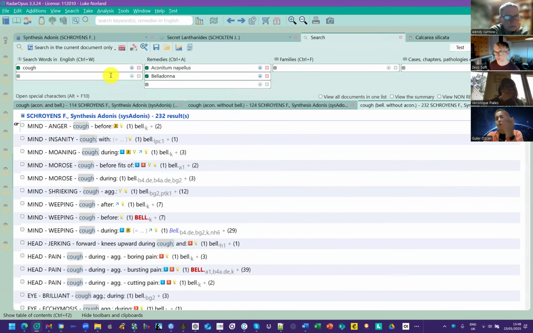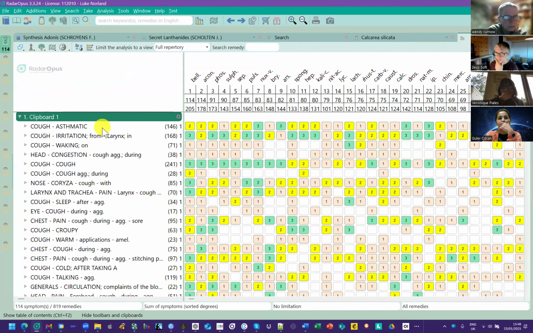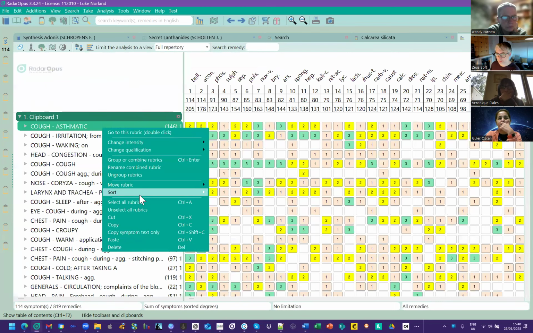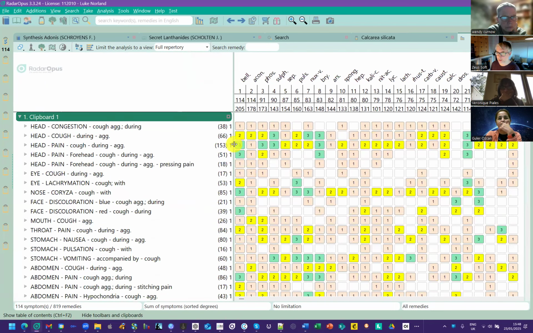So let's say you wanted to limit that down to the cough symptoms. Yes, for such kind of search, I am using this, not all. Yeah, so you could just about do it with this. You do Control A and then you drag them into a clipboard. So those are all the similar symptoms. Then I always right click and sort by the ascending order.